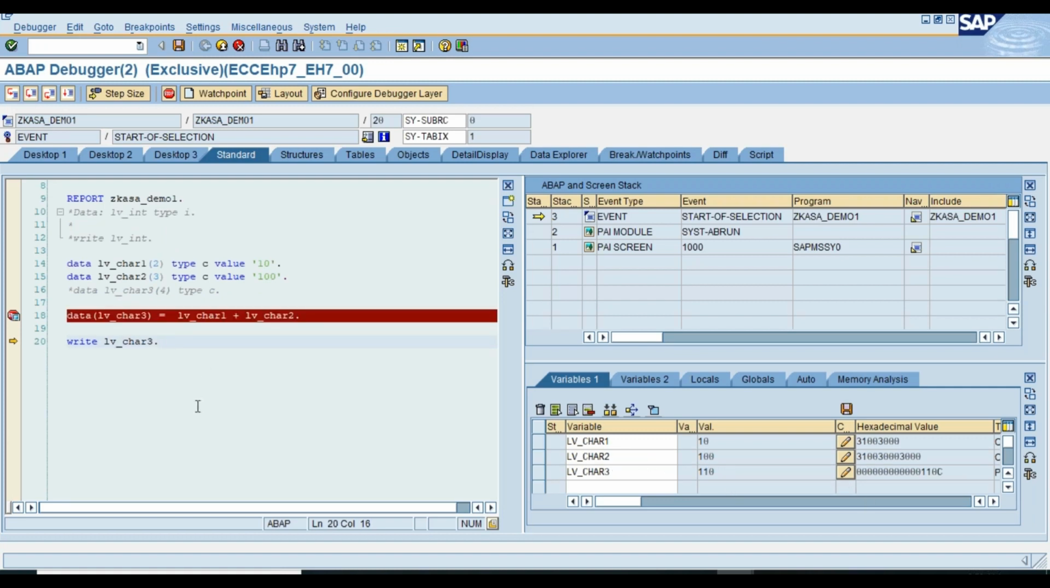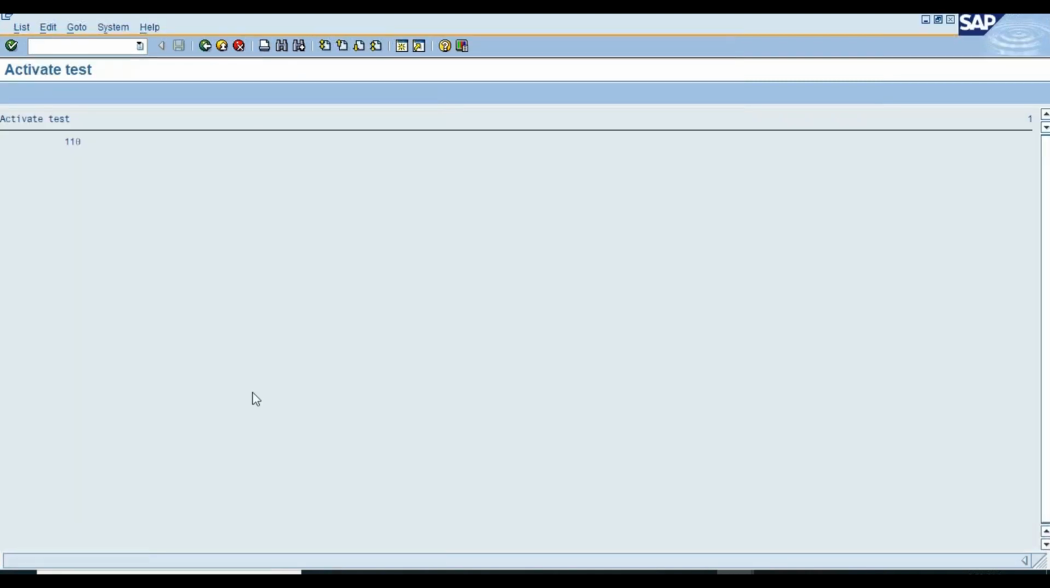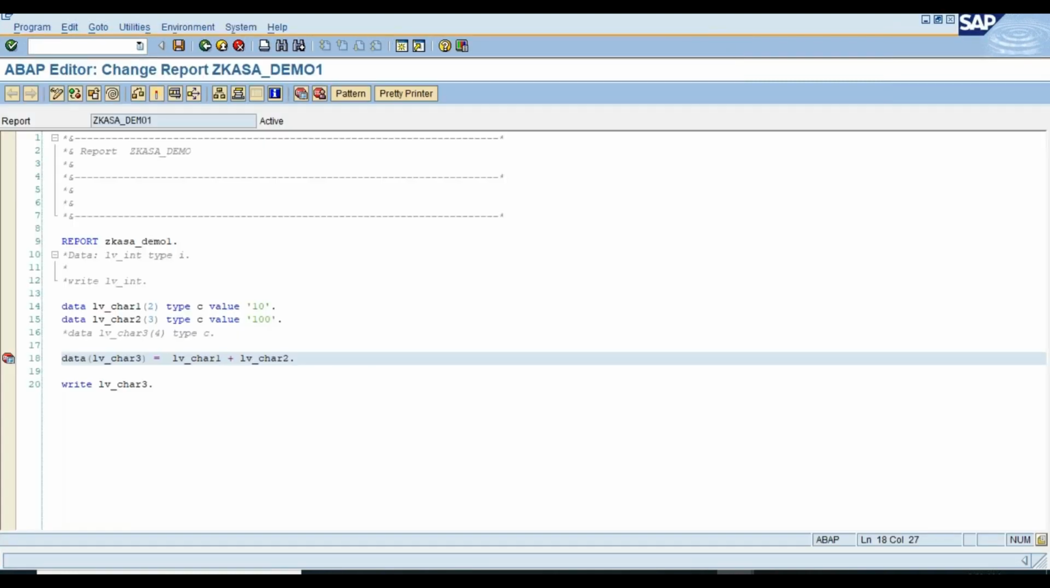Yes. That means the character data type in ABAP supports arithmetic operations. Similarly, you can check subtraction, division, and multiplication. It will work.